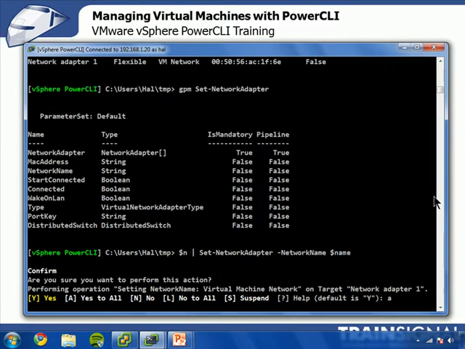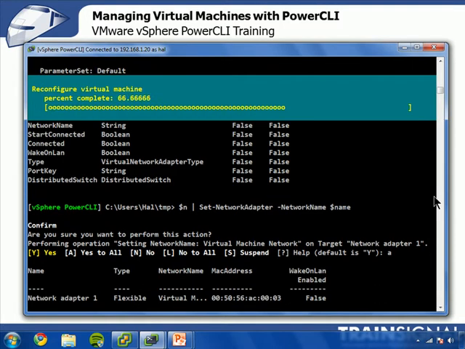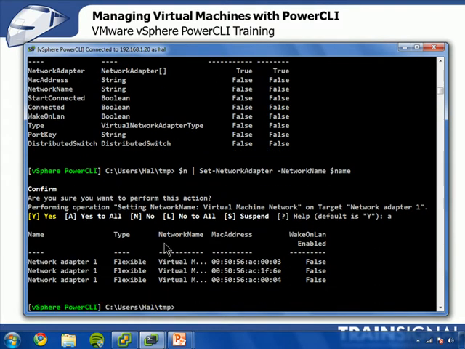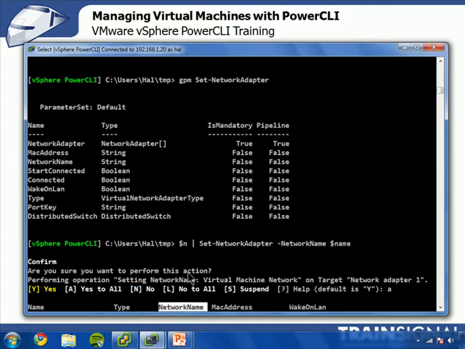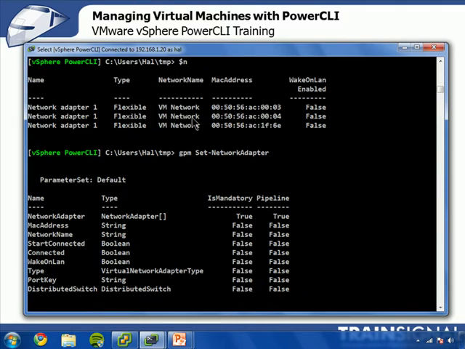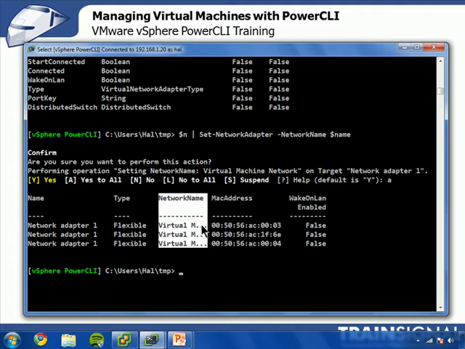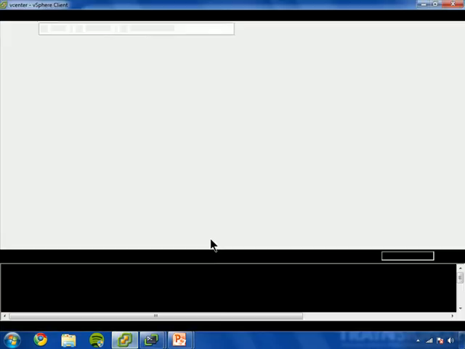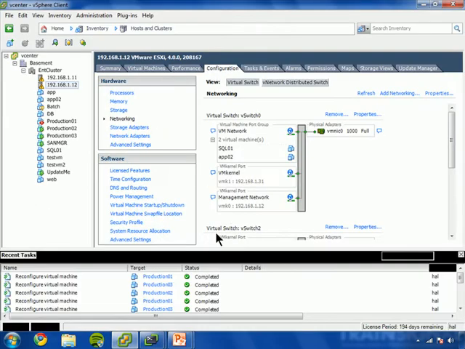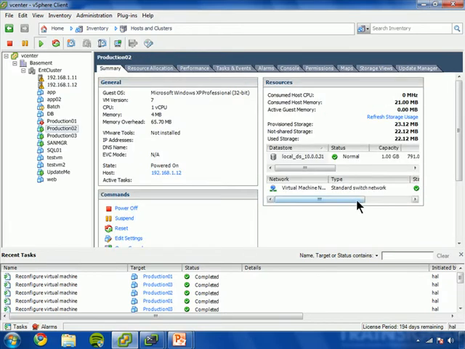I'm going to say A for all, and you can see right here the difference in this network name column. If I scroll up a little bit, it used to say VM Network, and now they all say Virtual M with a few dots there. So let me go to one of these virtual machines and verify that this setting has changed. You can see there it is right there, Virtual Machine Network.